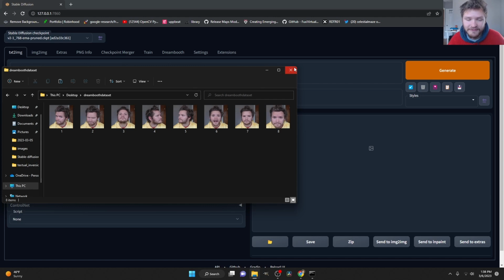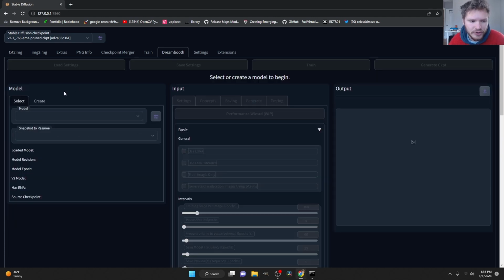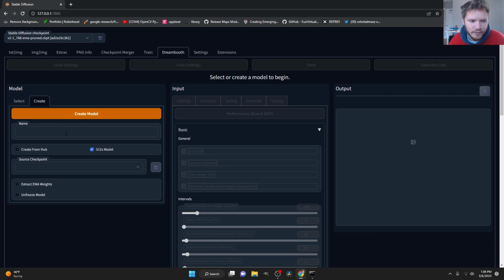These are 512 by 512 resolution images. To start, go to DREAMBOOTH. Go to create model. The first thing we need to do is make a model and then give that model settings. So for the create model, I'm gonna call it Tom Tutorial because my name's Tom and we're making a tutorial, and it's gonna be a 512 by 512 model.